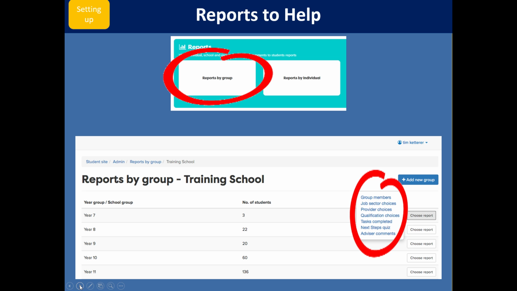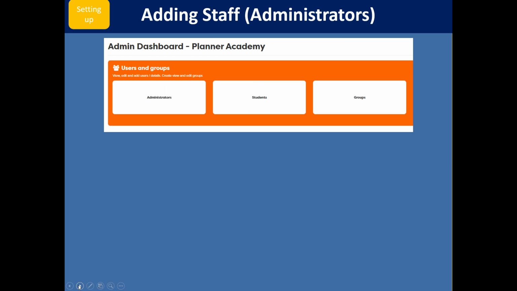You can also, once you've done your advisor reports, by any group, get a report of all the last advisor reports you wrote. You can see advisor comments. And there's also one now where you can see the last action plan. So action points. You can send that to tutors, for example, a summary of all the work that you've been doing as a guidance advisor, so they know what the students should be working on.